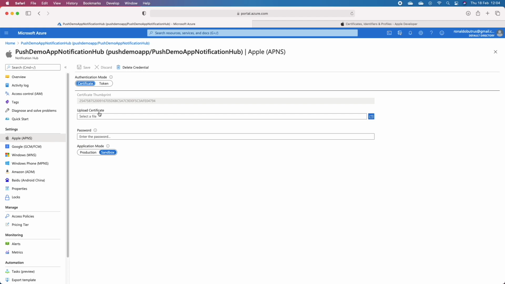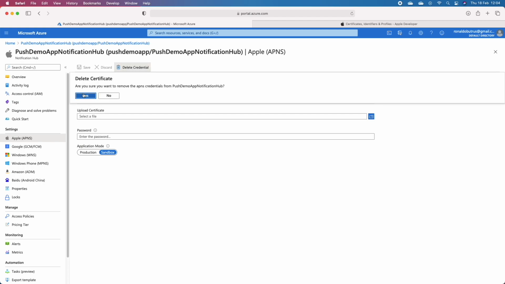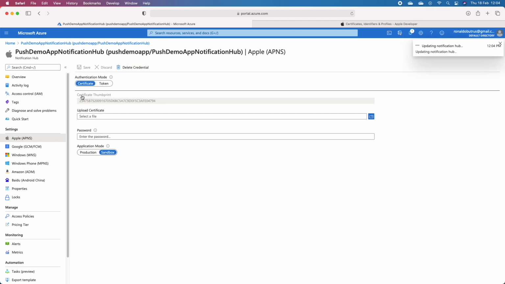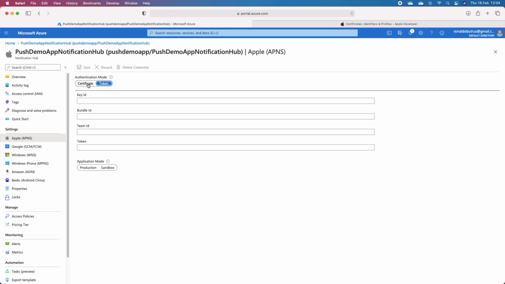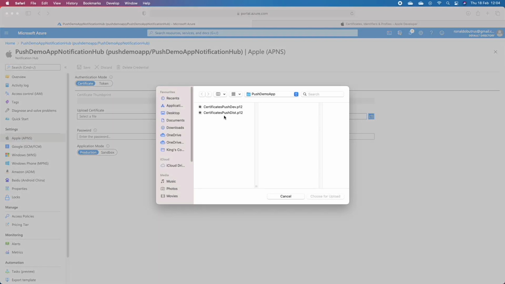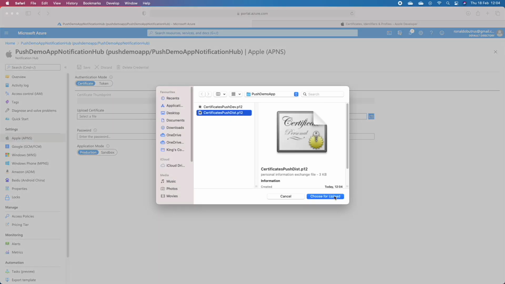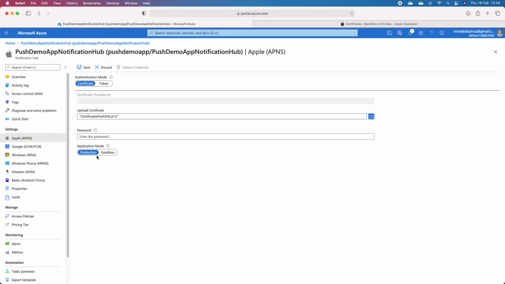And actually, I'm going to delete this credential. Yes, delete it. And we'll go back to Apple and select certificate. Upload this new certificate, i.e. the distribution one. We haven't got a password. And now select production; before we had selected sandbox. Save this.